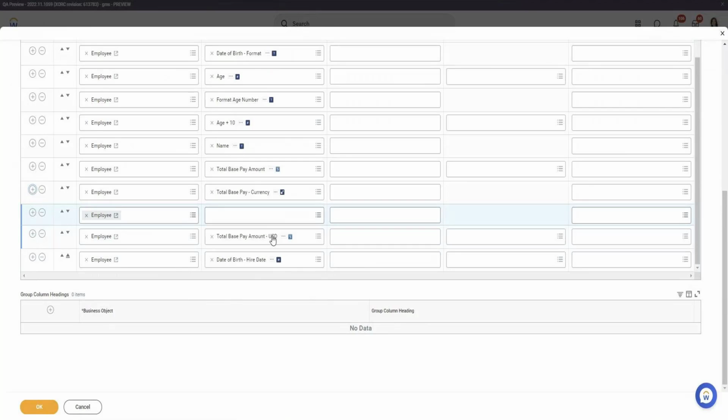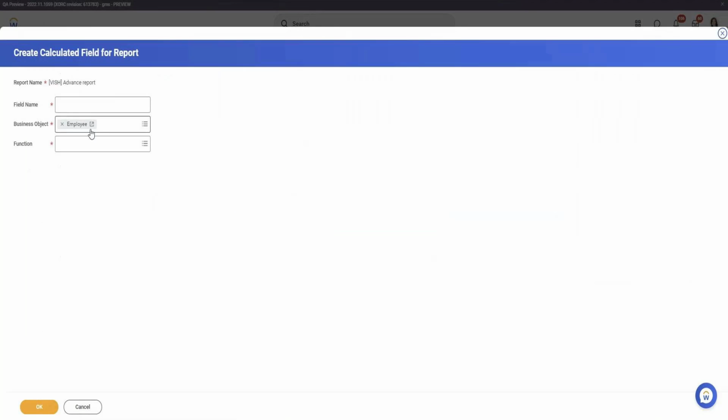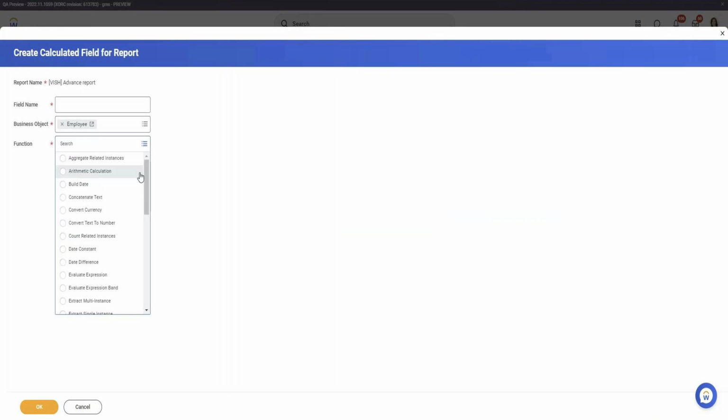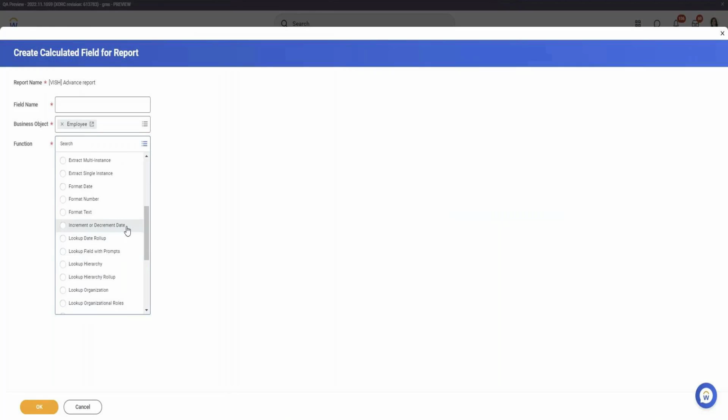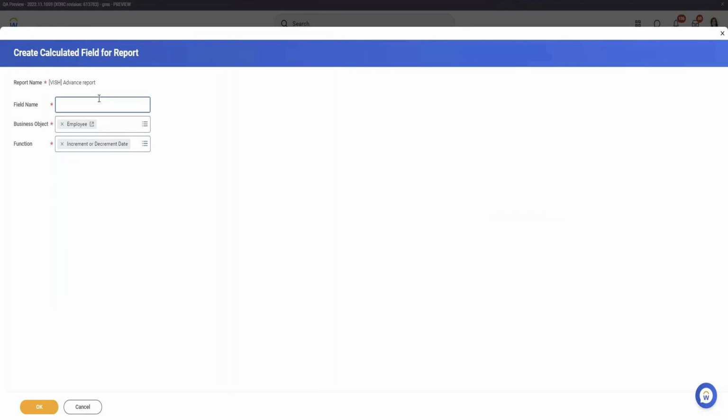Okay, so let's do one more calculated field. I'll do the evaluate expressions at the end, which are slightly different. Now, increment and decrement of date. Increment or decrement of date means you want to add 1 day to a date, or subtract 1 day from your date. I see.